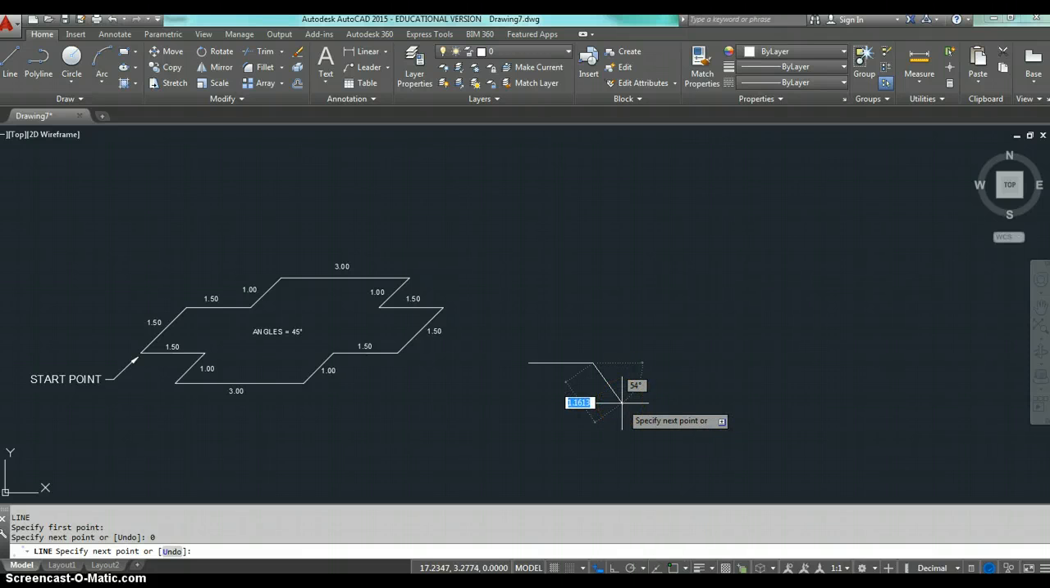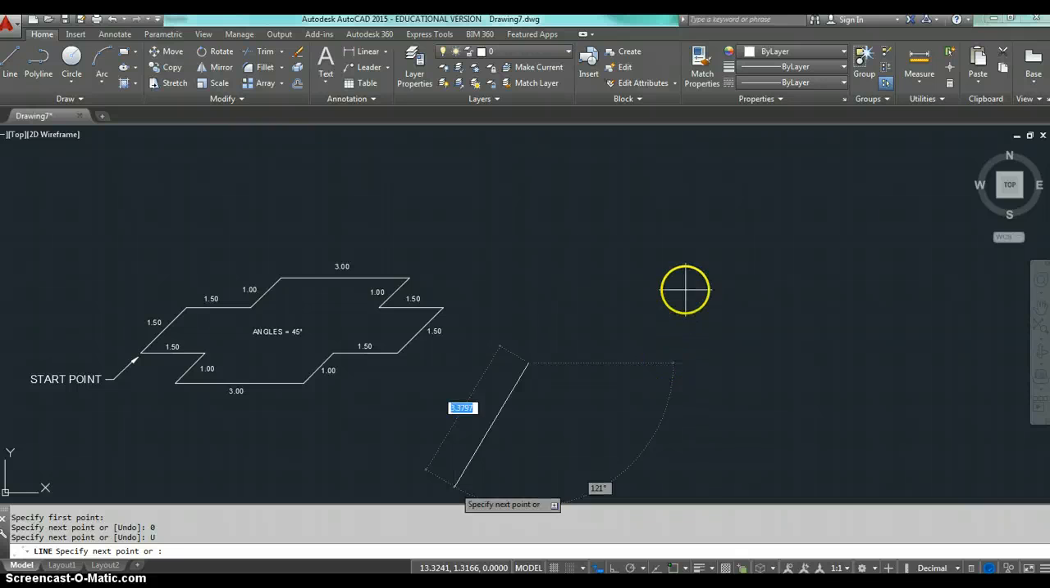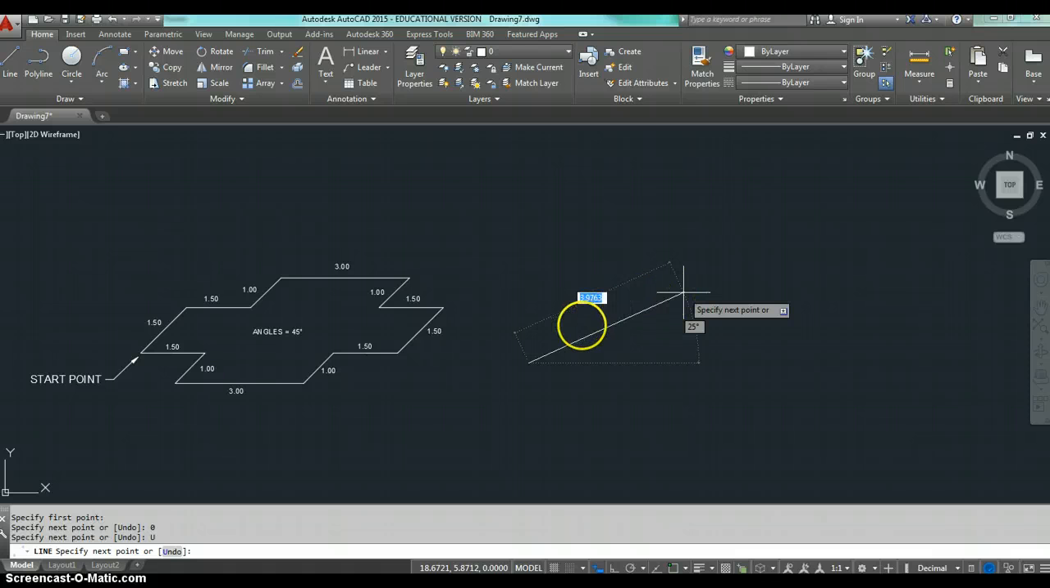So if that line turned out correct, you can continue on to the next lines. If you made a mistake, it's fairly easy just to correct that mistake. Just come down in your command line and click on undo, and that just undoes the last point. And so I can then type it in again. Just type in 1.5, hit tab, and I'll type 0 and then hit enter.